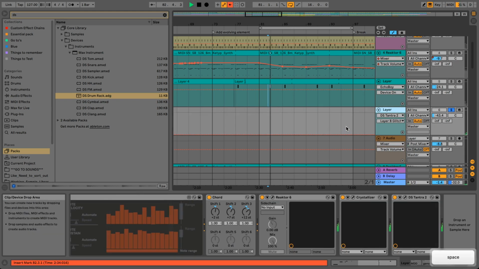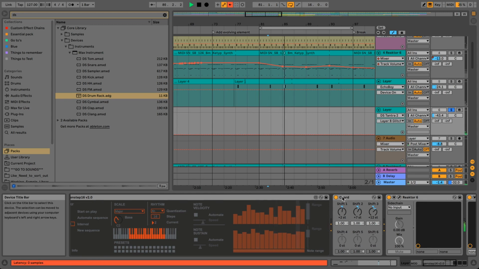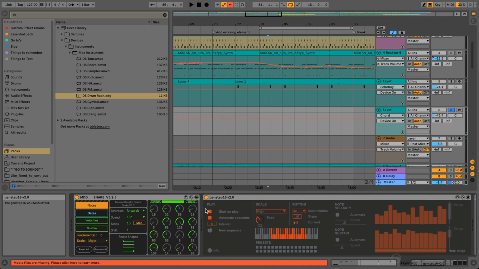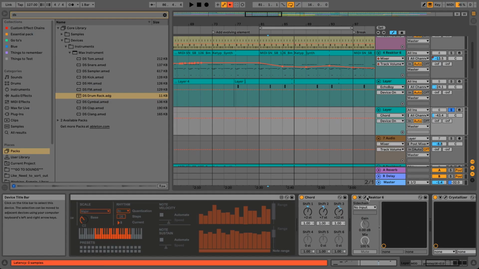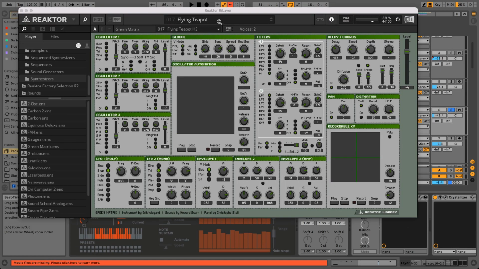And here again, this chord plugin, and then I added this Gen Step 16. I showed you this in another video already, I guess. It's a self-evolving step sequencer, so it generates evolving melodies, right? And again, Reactor 6, same synth. No, not the same synth. This is Green Matrix.